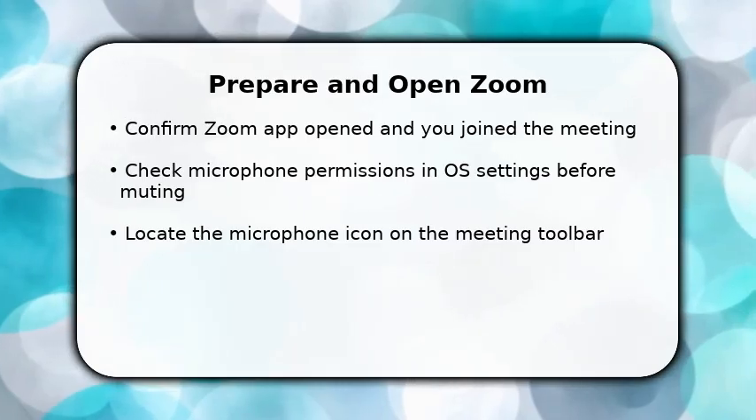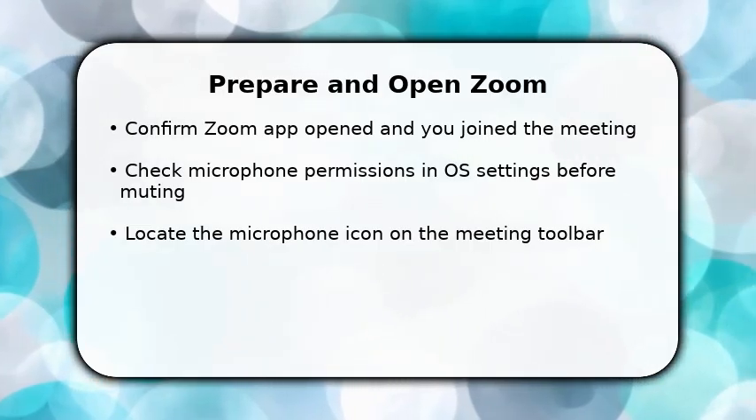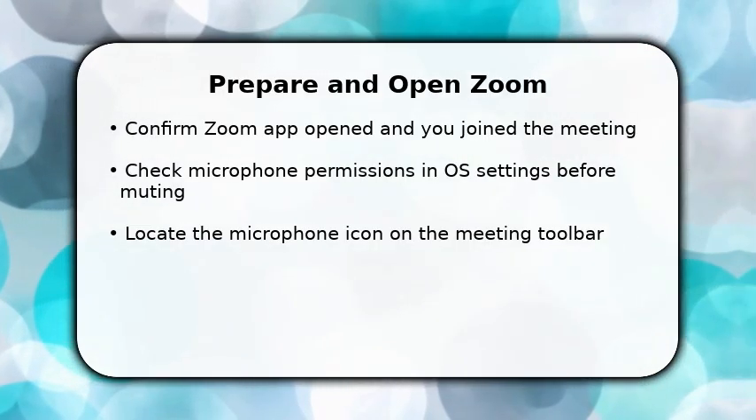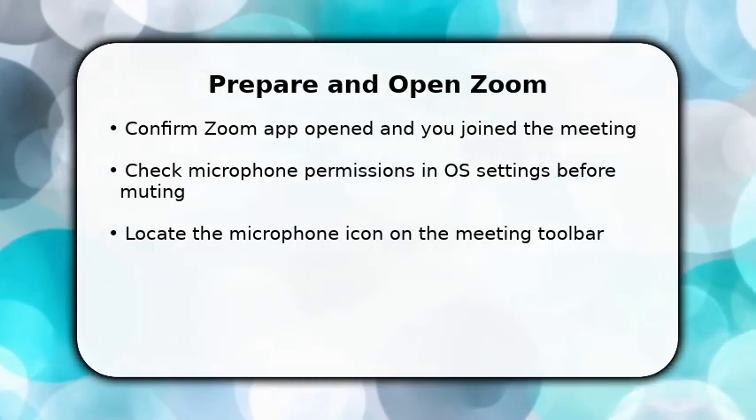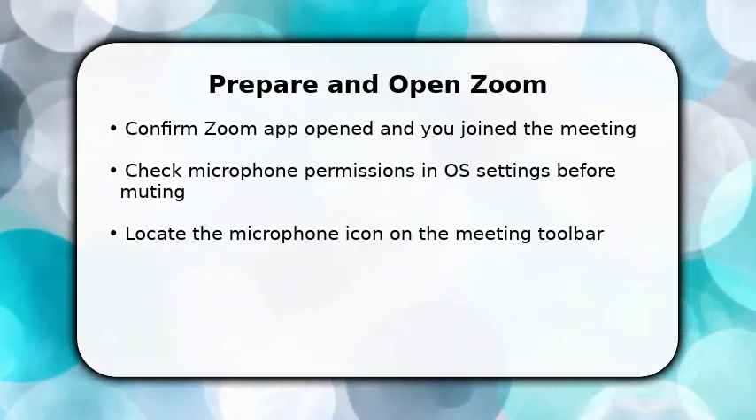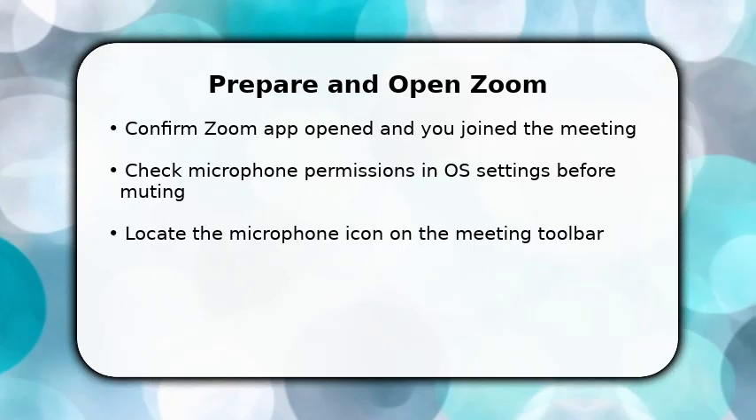You've joined the meeting. Now act. First, make sure Zoom has microphone permission in your computer or phone settings so mute controls work correctly. Once done, look at the meeting toolbar, usually bottom of desktop or top on mobile, and find the microphone icon. Click or tap that icon to mute yourself.